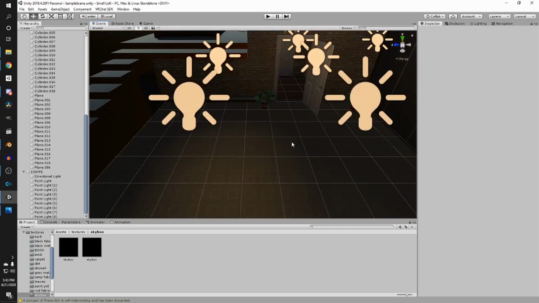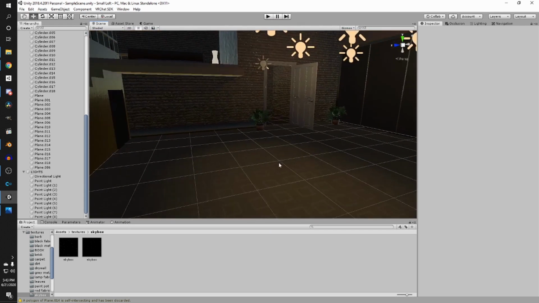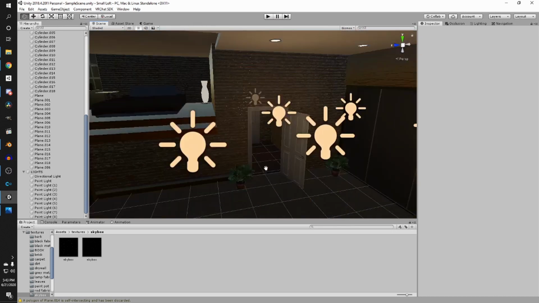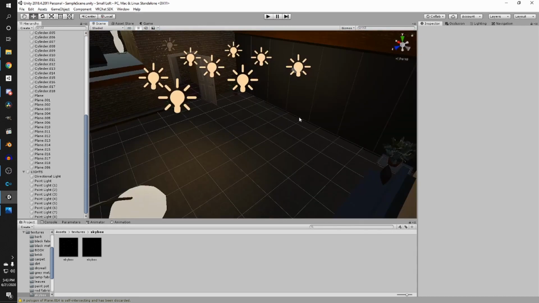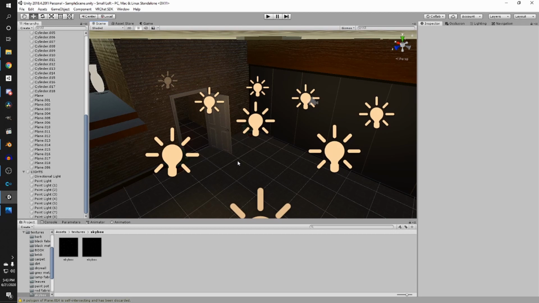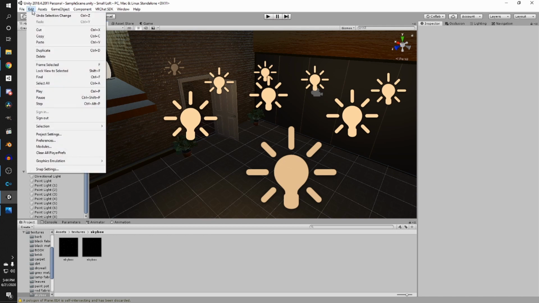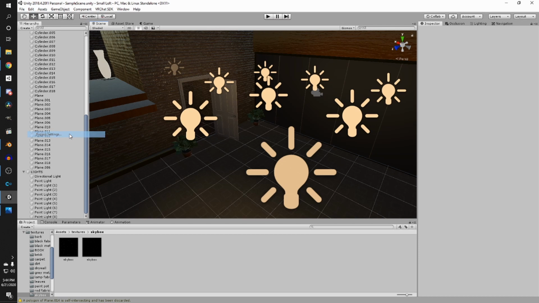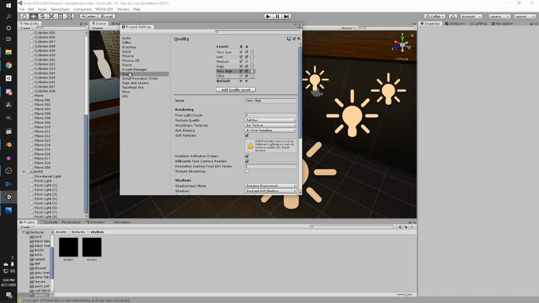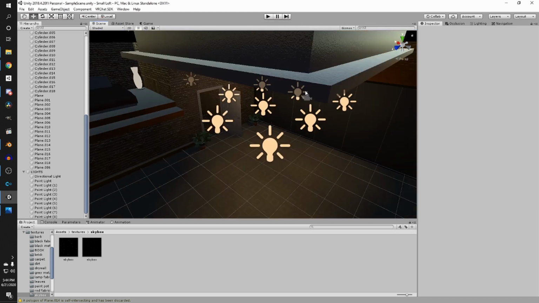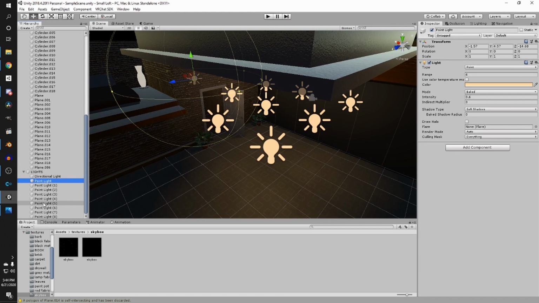You notice here, I just turned those lights back on, but it looks like only a couple are shiny. The reason for that is because the amount of lights in this scene is maxing how many different lights can interact with a single object. I think the default is set to 3. To change that, you just go to Edit, Project Settings, Quality, and Pixel Light Count. I'm going to change this to something like 50. That's probably too high, but it works.